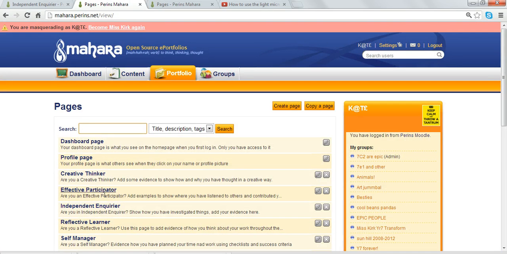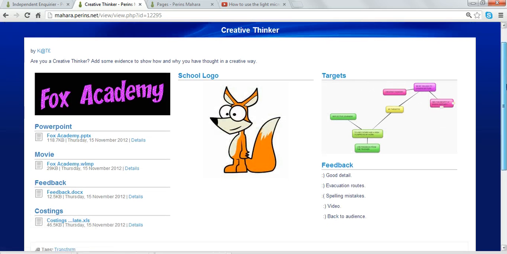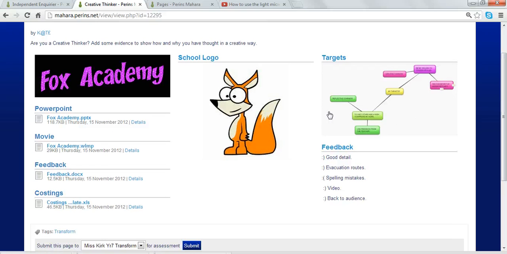Finally, here's another example of a different student's creative thinker page where she's decided to take away the templates but still given herself some boxes to write some targets, which used a Web2 tool, give herself some feedback, smiley faces and sad faces, and she's put her evidence in as files to download. So each student can work independently to put any evidence on that they like. This is just for transform.